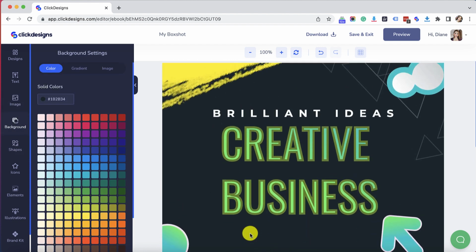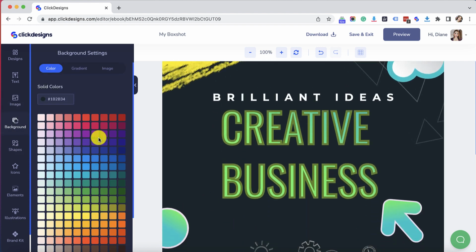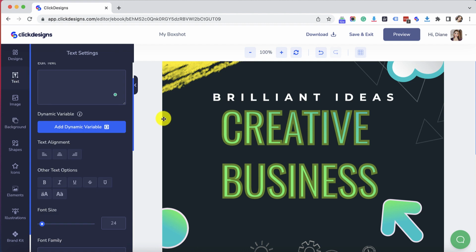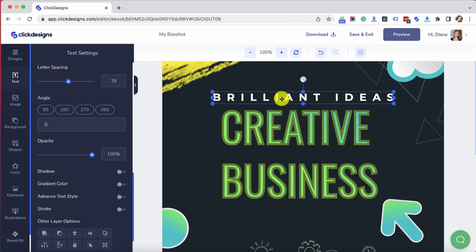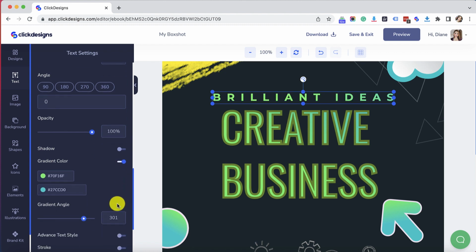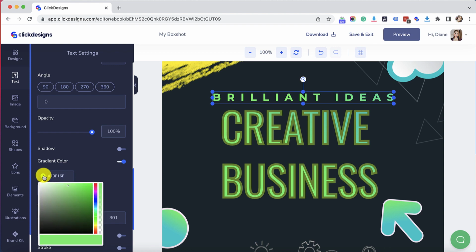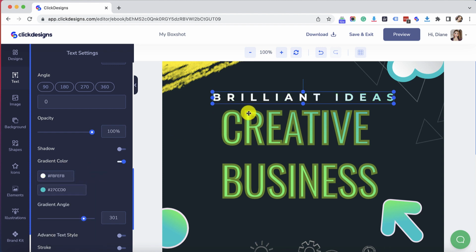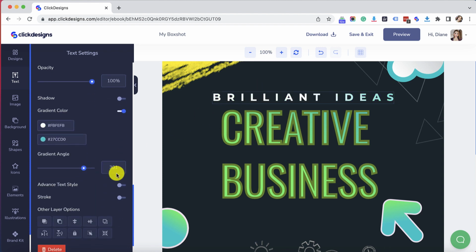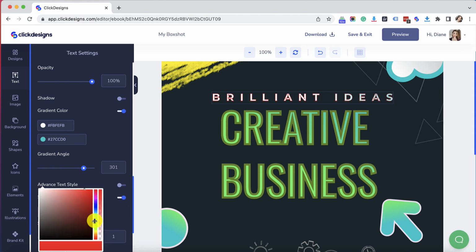Now that I've rearranged some of the shapes, I have the option to add another shape or another text layer. For this text right here, brilliant ideas, let me go ahead and add the gradient color option. There you go. And this time I'll make it white. There. And then I will also turn on the stroke option right here. And then I will make it a different color.